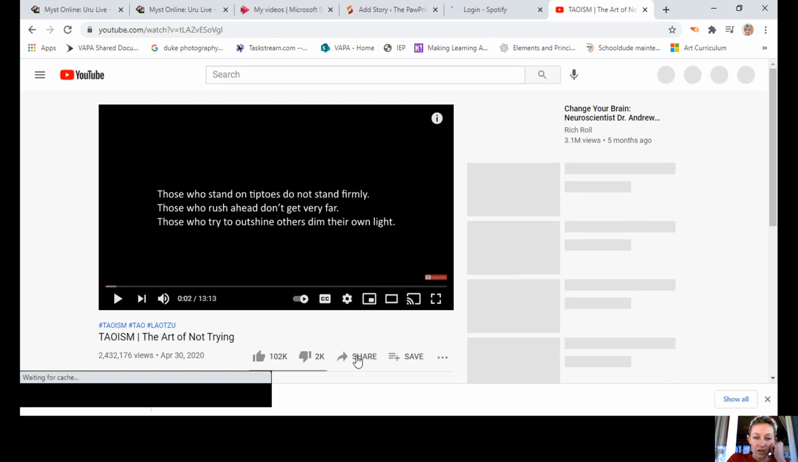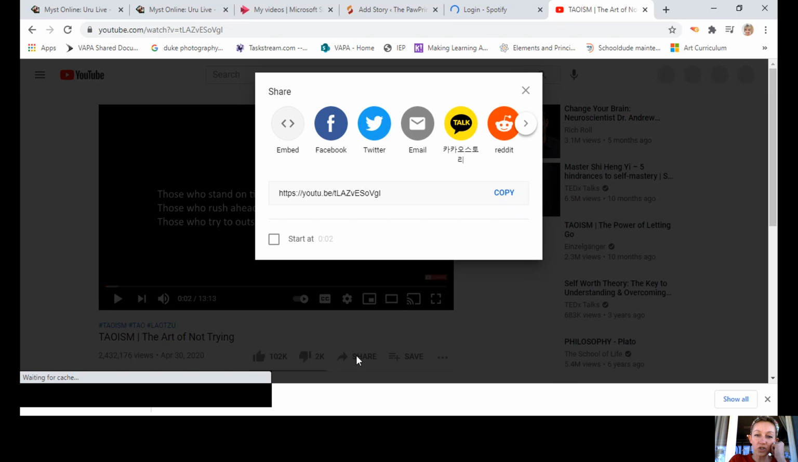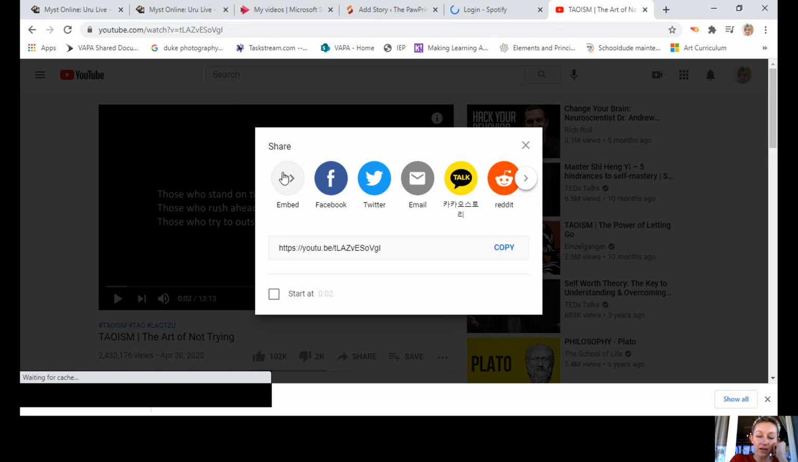So, do you see where it says share right here? It's going to pull up a box for you, and it's going to give you a lot of different options on sharing your content. These little signs right here, the less than, greater than signs, that's embed. That's what you want every single time. So hit embed, and it's going to give you a super crazy long code. Don't mess with it at all, just hit copy, or you can Control-C it.